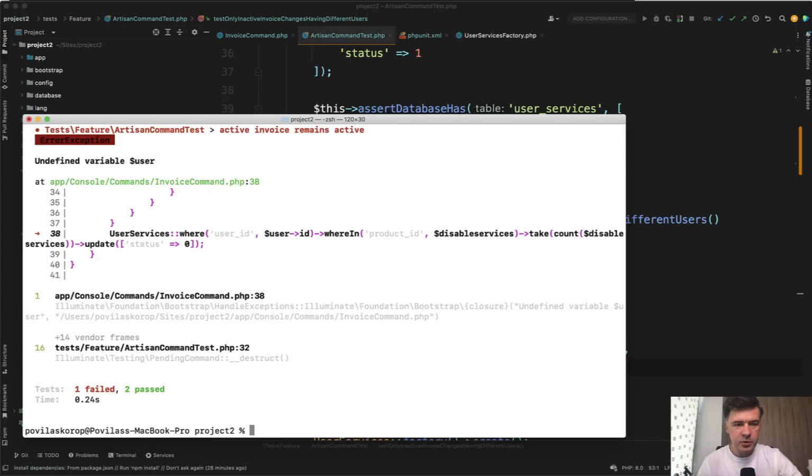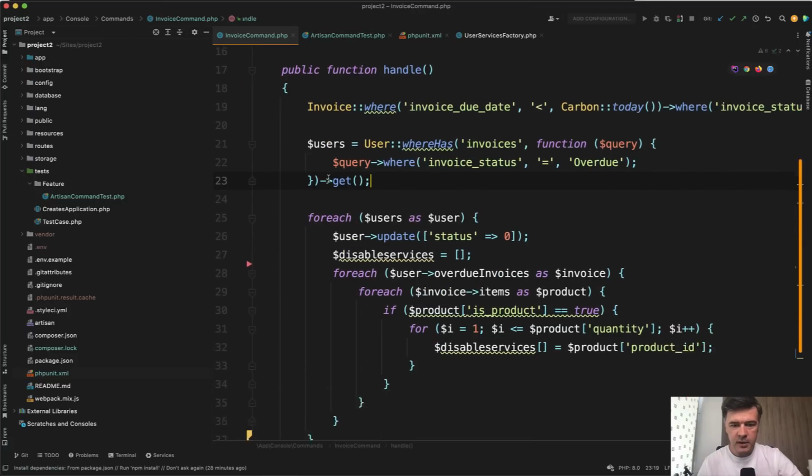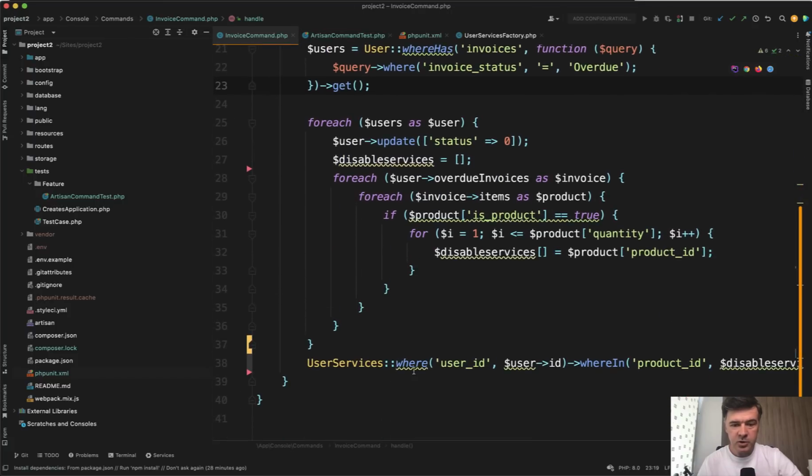Our first run of PHP artisan test gives us an error: undefined variable user. And here's where I noticed the first error of the artisan command, and it is actually underlined by my PhpStorm as well, user variable, probably undefined. And here I see foreach users as user, this statement is outside of that foreach.